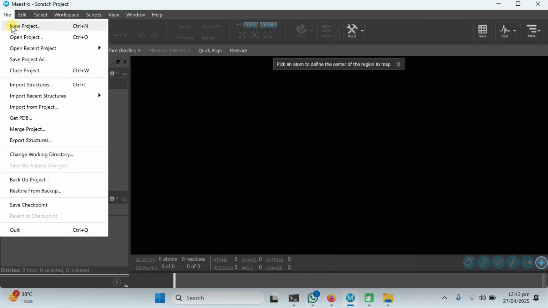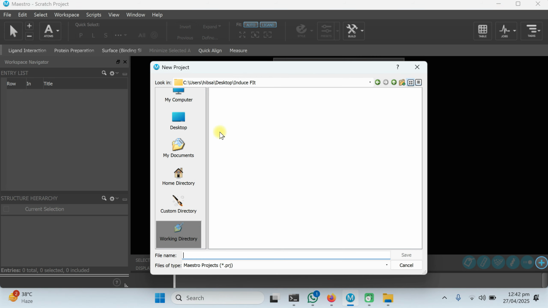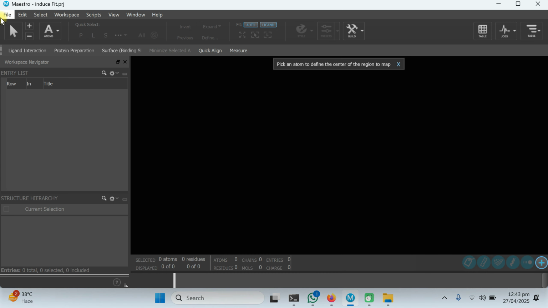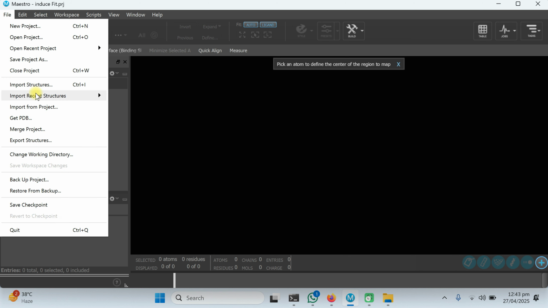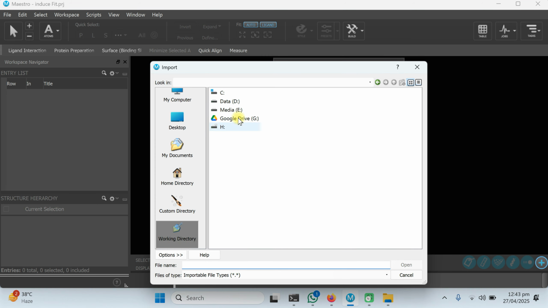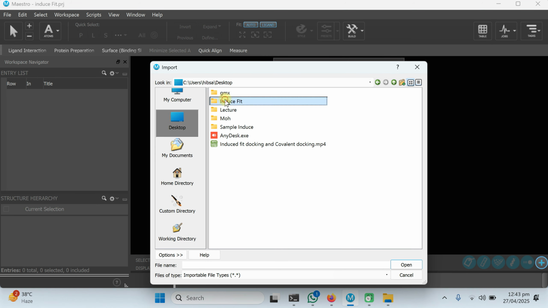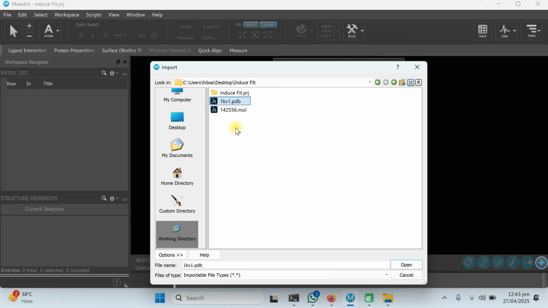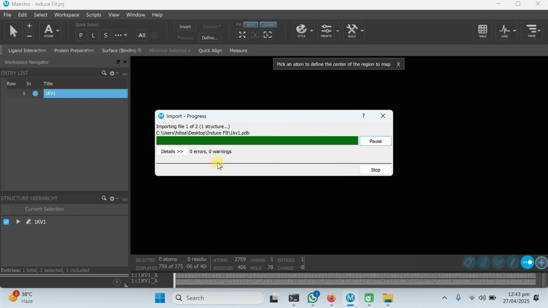And the second step, go to File and create a new project. In the new project, I go to the Induced Fit folder and name the project Induced Fit model. Simply Induced Fit, and I save it. Now I go to File again and import structure. Go to desktop, Induced Fit folder, and I have one protein and one structure of the ligand.